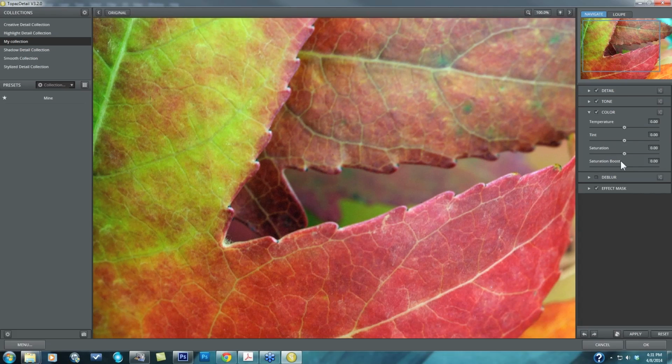With the saturation slider and the saturation boost, this is kind of carried over from some of our other programs as well. Saturation is going to increase or decrease the overall saturation of your image. And then saturation boost is basically going to try to even out the saturation. The way that it does that is it takes the lesser saturated colors and tries to boost them up to match those more saturated colors.